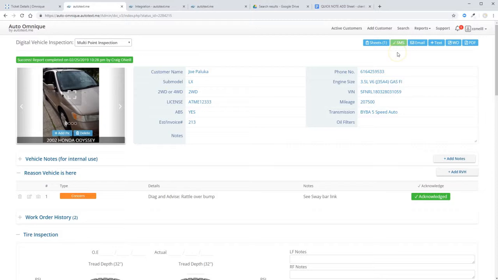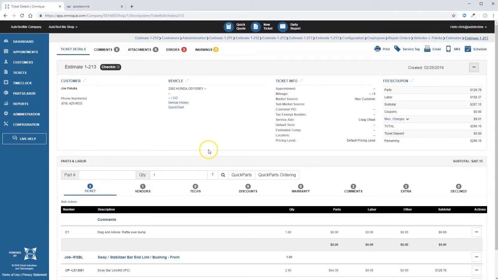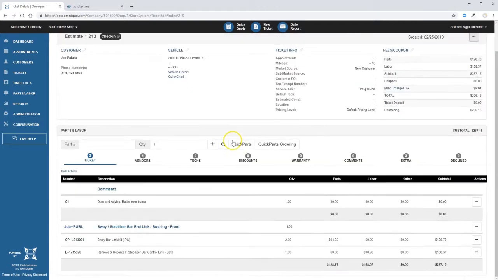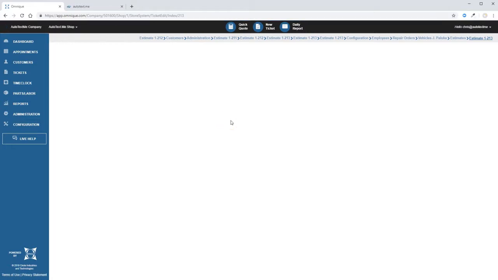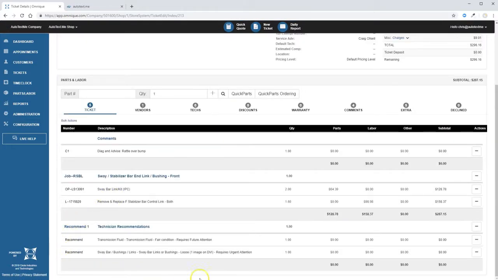When you get the green check, that means the information has been successfully sent to Omnique. In order to see the recommendations that were sent in, you can refresh your page if that estimate's already open, and you'll see your recommendations from that sheet have arrived here. This is going to pull in any of the red and yellow items that you checked from your DVI.